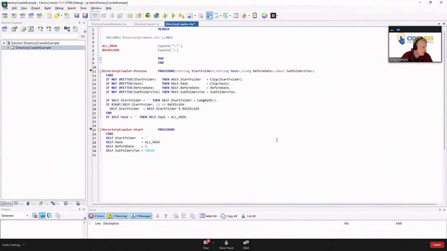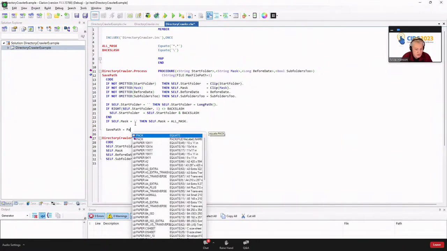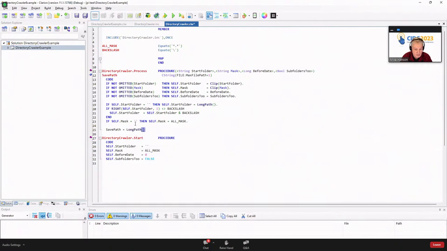And finally, I'm going to have one additional line here. I am going to put in something to save the path, just in case it goes off and changes the folder in the process of crawling these directories. When we're done, I'd like to come back to the same place. So we're just going to say save path equals path, or long path if you want. I use path in my own testing and it seemed to be fine.